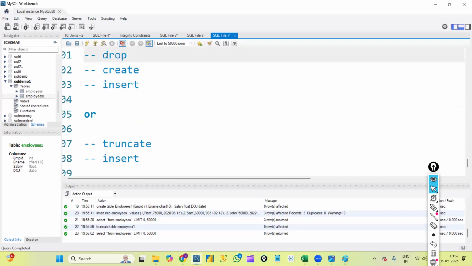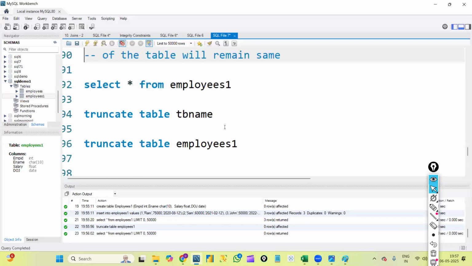Instead of following these 3 steps, drop, create, and insert, where by dropping I'll remove the table completely, and then I'll create the table, and then I'll insert the data. Instead of following these steps, I can simply use truncate, so that the data inside will be completely removed, and then in the same table I'll insert new data, right? Like that. I hope it is clear how we are going to use truncate and why.